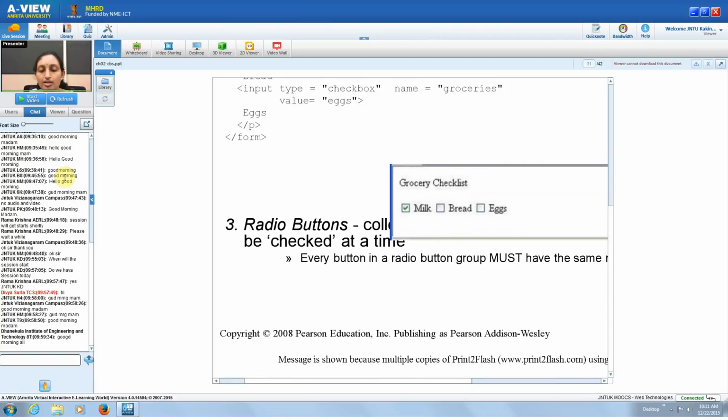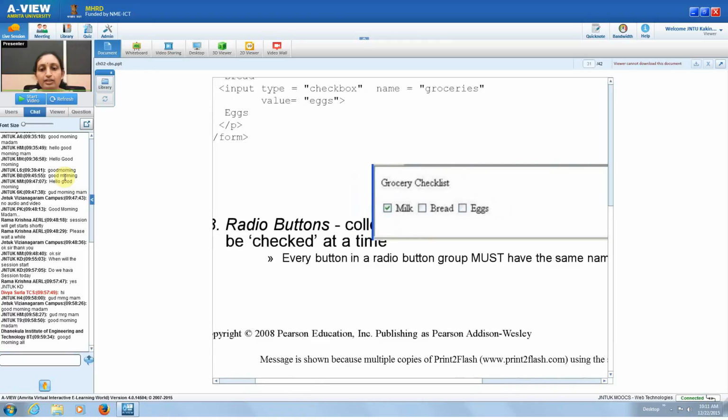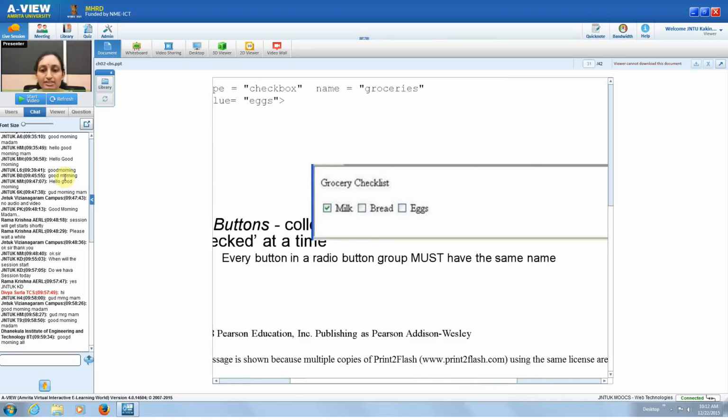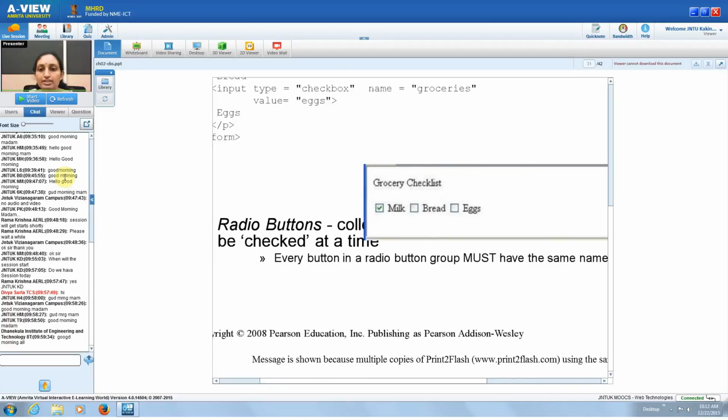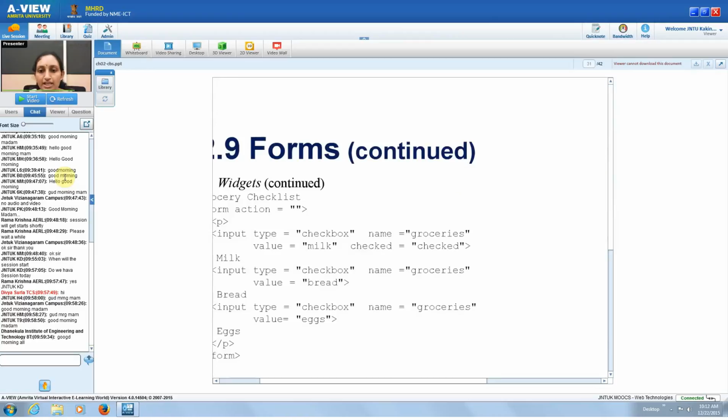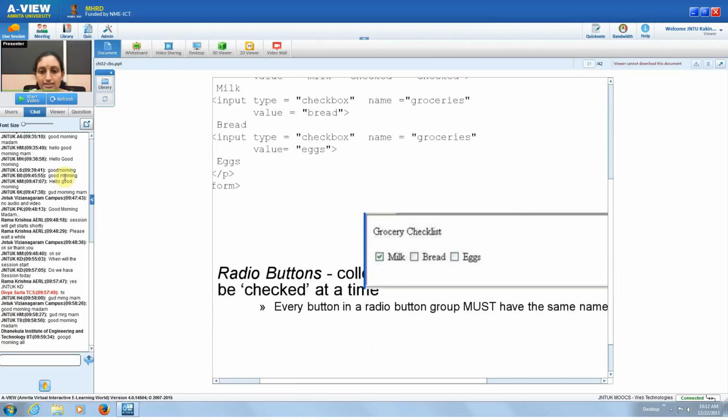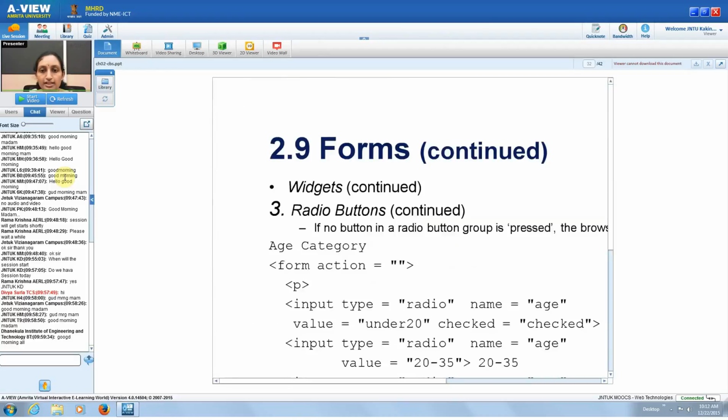Okay. Now coming to the radio buttons. Multiple checkboxes are possible, but with radio buttons you can select only one. Generally for male and female validations in forms, we use radio buttons to select any one. Every button in a radio button group must have the same name. This is the important thing that you have to remember. Here you can see we have names like groceries and groceries, so these three things come under the same category, groceries. In a similar way for radio buttons also, you can see in the next slide.